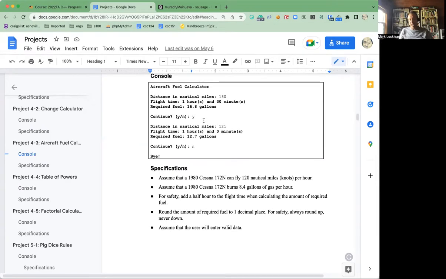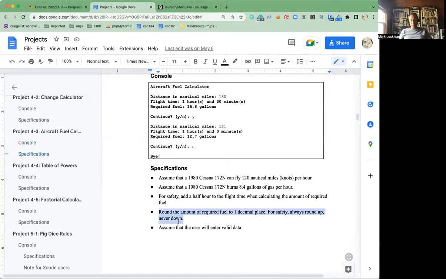Just because you get the output right doesn't necessarily mean you'll get full credit for the assignment. If it asks you to do things a certain way, for instance, here they say round the amount of required fuel to 1 decimal place.